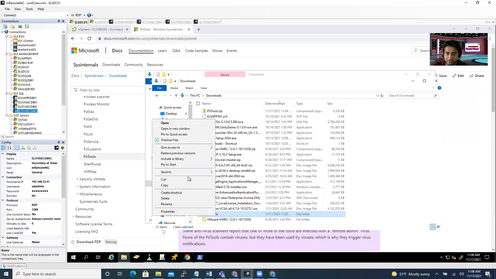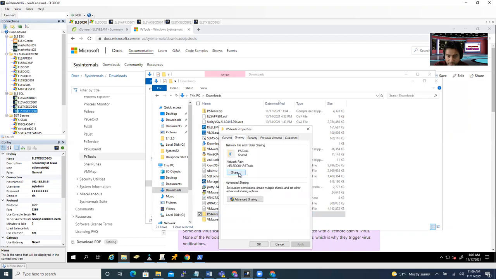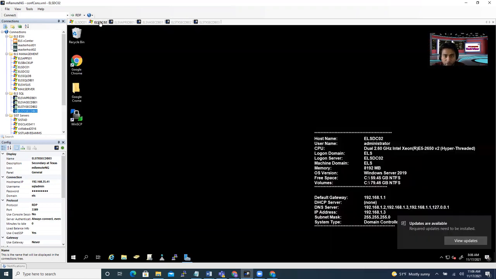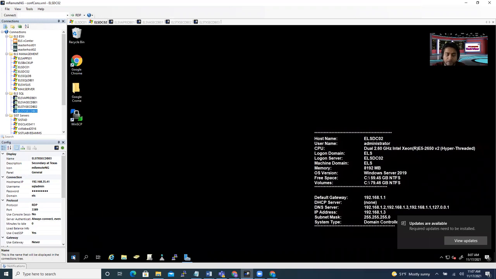So now this one is shared, I need to have a share path. What is the share path of it? Properties, security, this is the share path, right? So it's right now in ELSDC01. I put it on my ELSDC01 as a share, but if you log in to DC02, or any other machine, it doesn't matter, whatever machine you log in to, you put the PS tools in ELSDC01, now you log in on DC02, from there also you can work. You don't need to switch machines one by one, you can work from any machine.